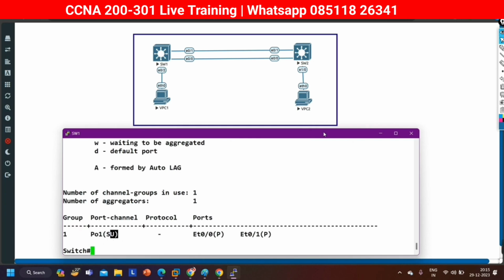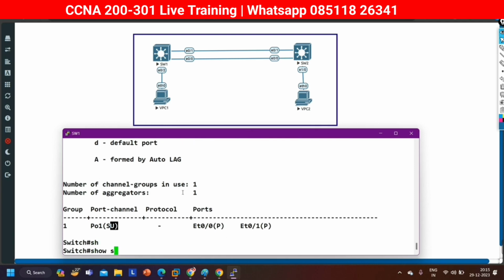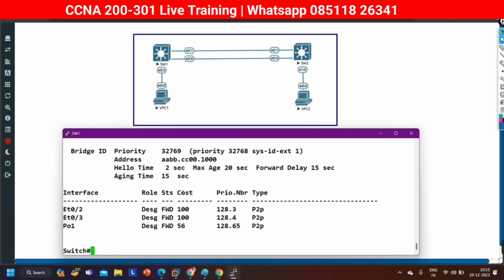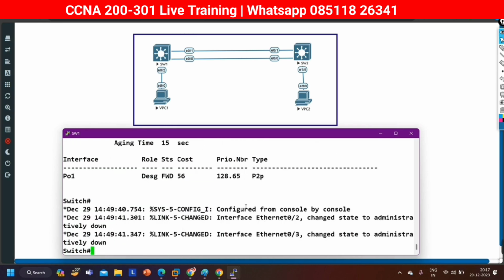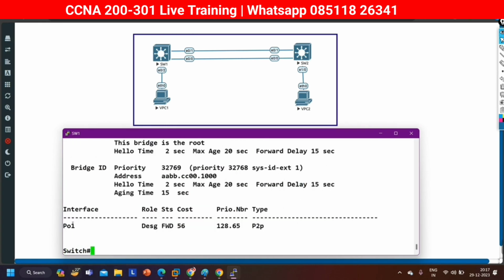In the same way on switch number 2, and here if you run show spanning-tree now, you can see which interface spanning tree protocol is running on. This interface. Now I am going to shut down these two interfaces, right? So now you can see spanning tree protocol is working on this interface, not working on these physical interfaces.